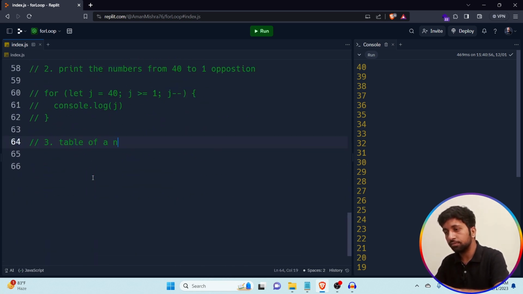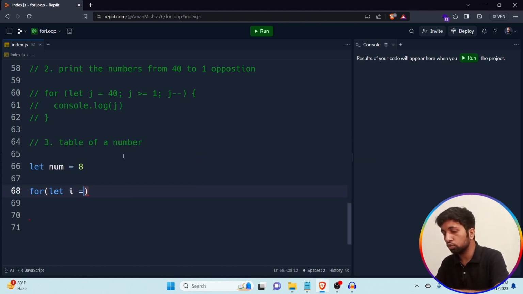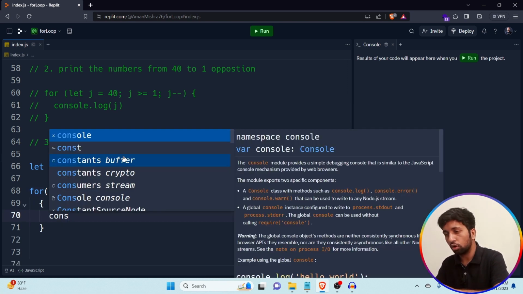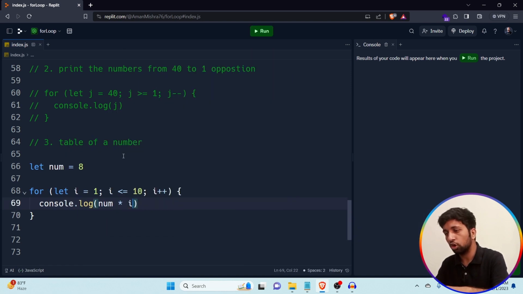Table of a number. Okay, if I want to print the table of any number, how am I able to do it using the for loop? I'm simply creating a variable num equal to, let's assume, 8. I want to print the table of the number 8. So I'm writing for let I is equal to 1, then I less than or equal to 10, since I want to print the multiplication table of 8, from 8 ones are 8, 8 twos are 16, to 8 tens are 80. Then I plus plus. Okay, I'm writing here console.log of num into I. Let's see the output.